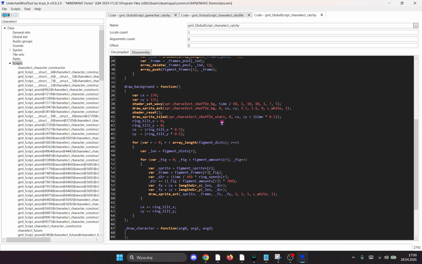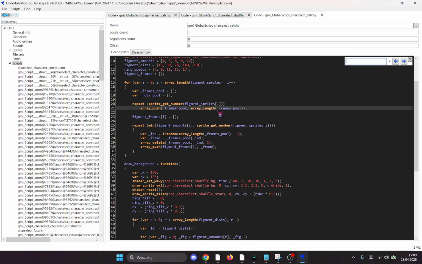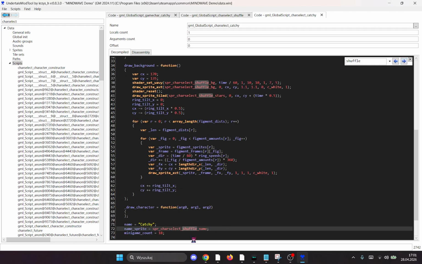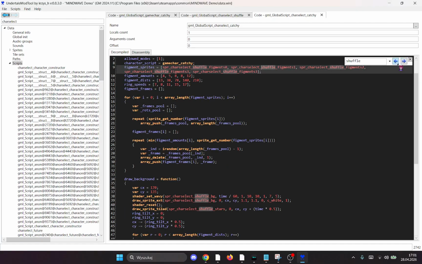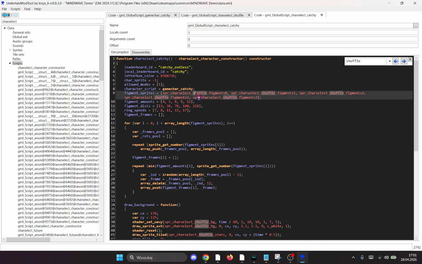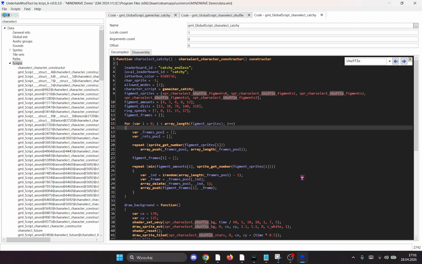If you are unsure if you missed anything, you can hold Ctrl and press F and search for shuffle. This is the background sprite. Red text basically is values or images. You can change images to whatever image in the game you want. However, these ones, if you change them, they will crash the game unless you make something very close to them. We'll get to it.